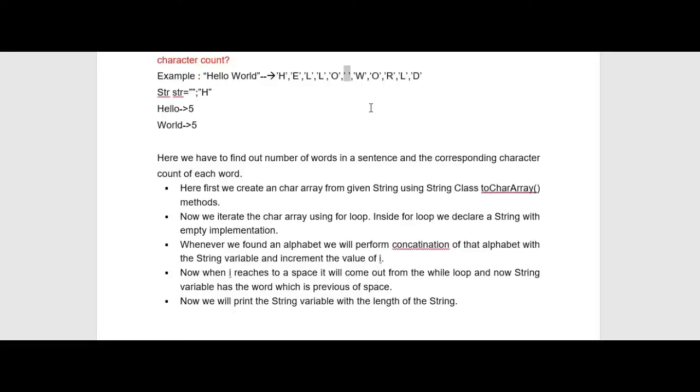Here I'll have two loops. One is a for loop, which will iterate through each character, and one is a while loop, which will have this space condition. In this while loop, I'll write a condition: if the character is an empty space, I'll come out of that. Then I'll iterate from this character W. Now I'll have W and the string is empty. Why? Because in this for loop, every time I am initializing.